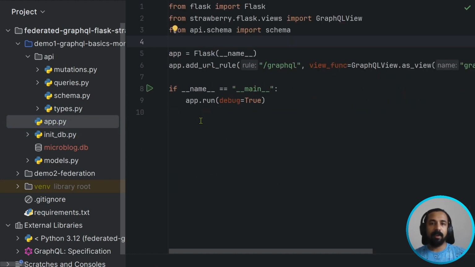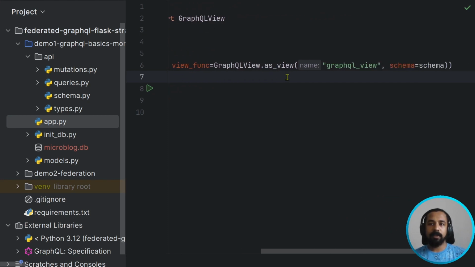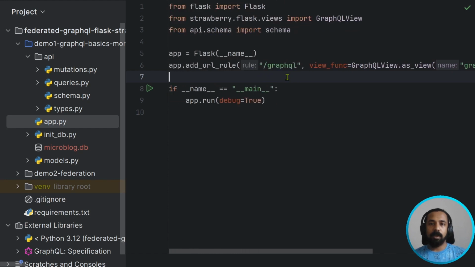Next, we have the familiar app.py file from Flask. As we have seen before, there is only a single endpoint, and we are declaring the endpoint as a class-based view using the GraphQLView class, which is defined by the Strawberry library.